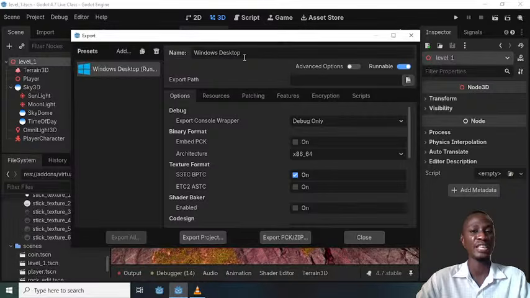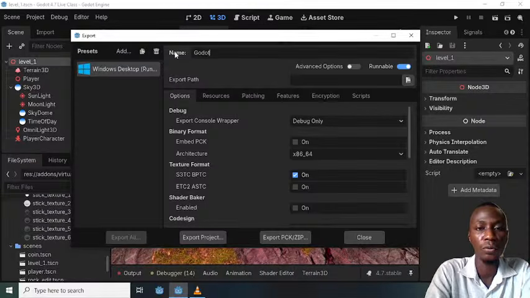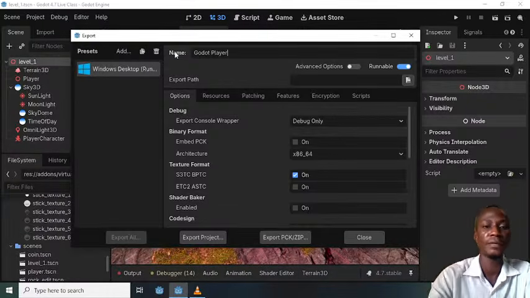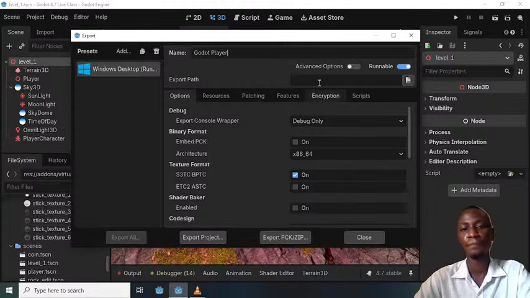So let's call this our, what's the name of the game? Let's call it Godot 4.7. No, I want a cool name. Let's call it Godot Player. That's the name of the game. Okay, so we'll have the advanced option. It's runnable right now. So what are you exporting it to?